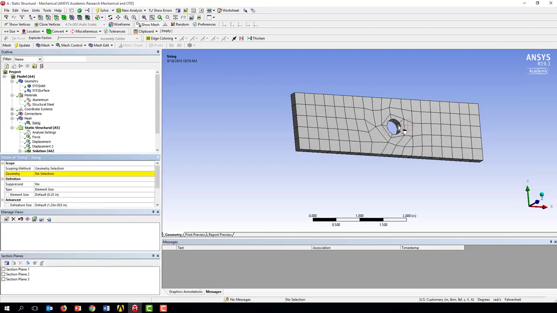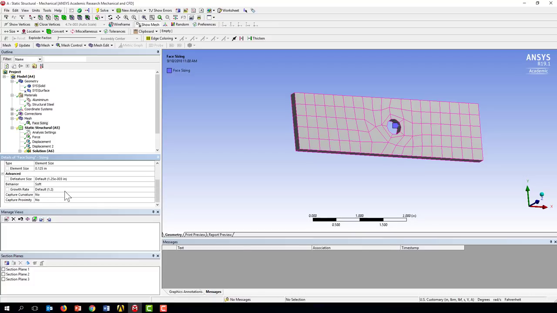So if I say I expect the stress to be big around this hole, I can select that face, and I could say, well, rather than 0.25, I'd really want that to be 0.125 around that surface. And again, I have a growth rate that can determine how fast that changes. So closer to 1 means it'll grow more slowly around that fine area there. But we'll use the default right now, and let's update our mesh.